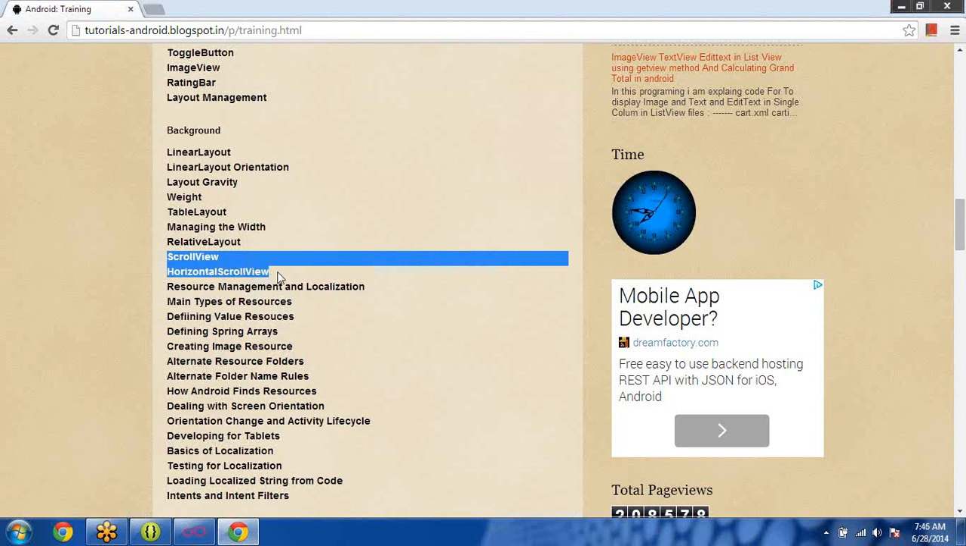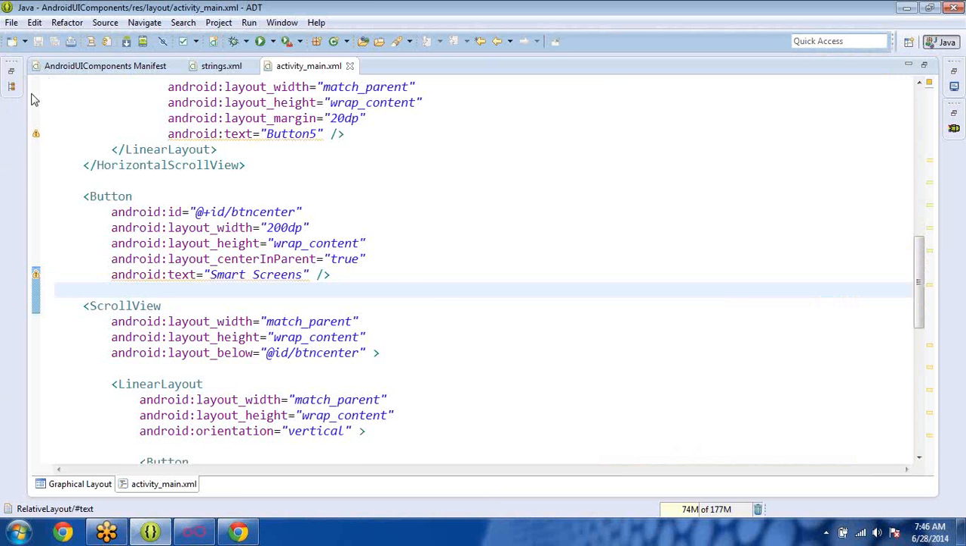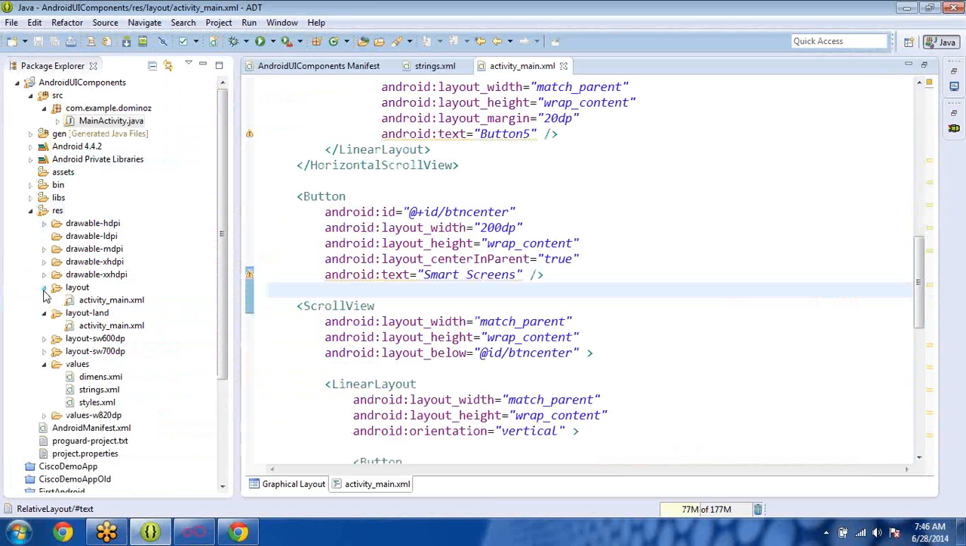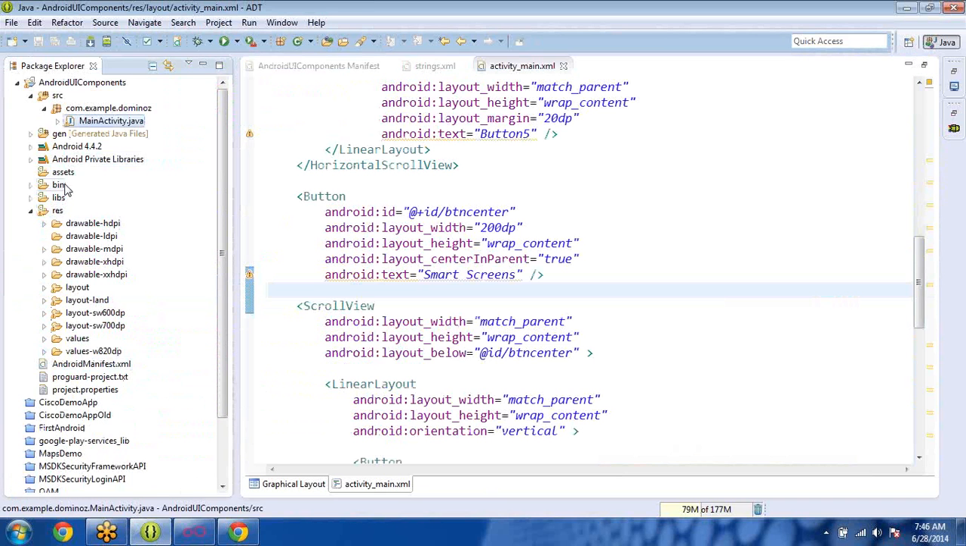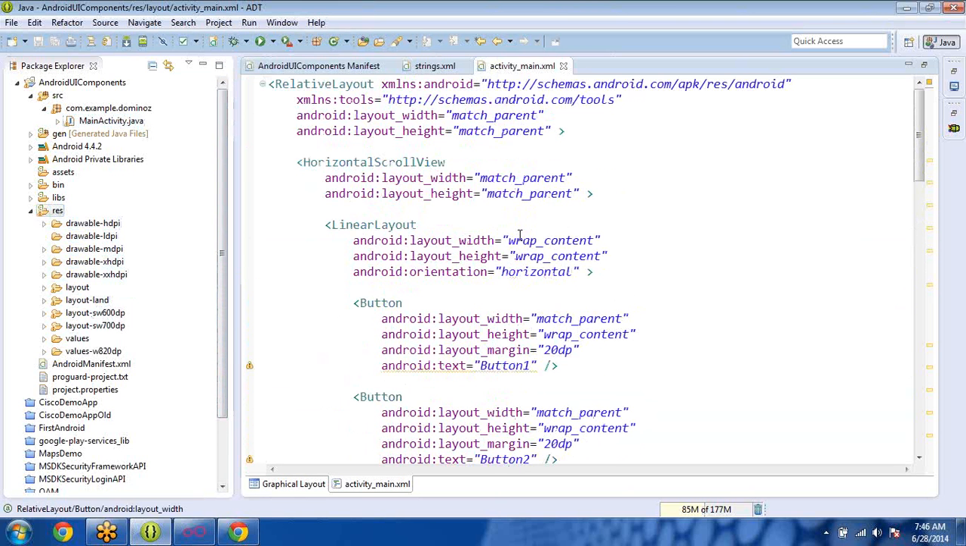Okay, it's clear. Next, another important thing: we will discuss something about resources. Resources is nothing but whatever we are viewing inside the res folder of your application. So that is what resources are.